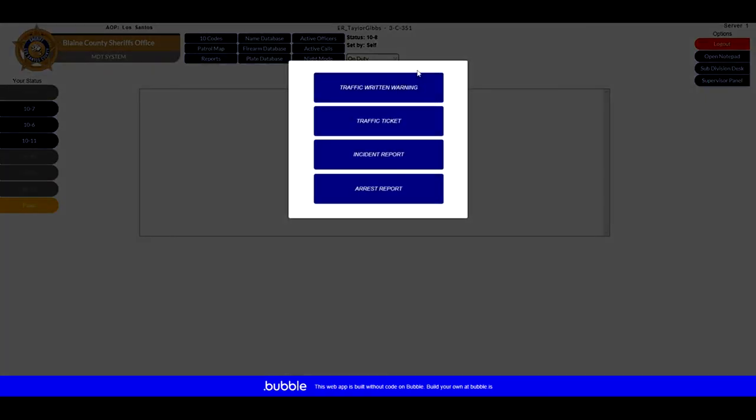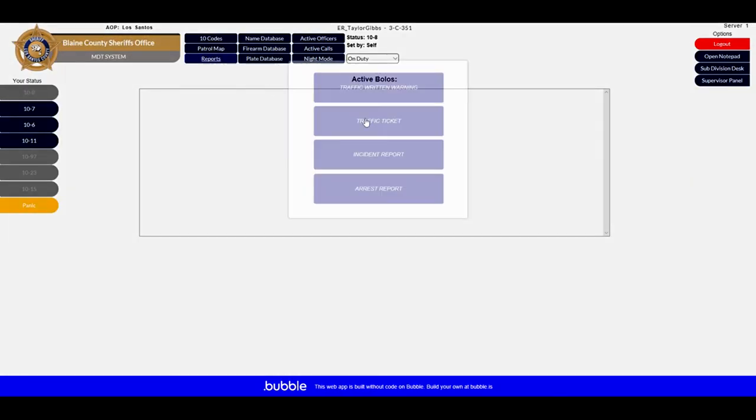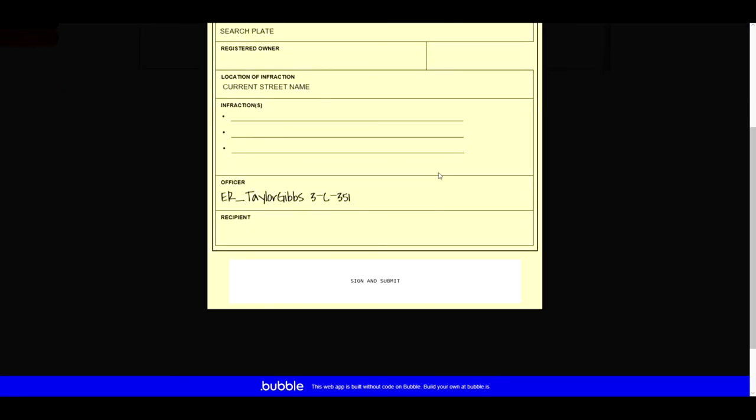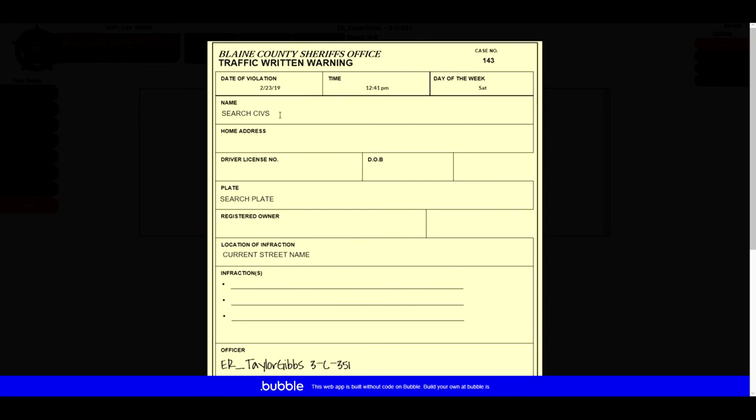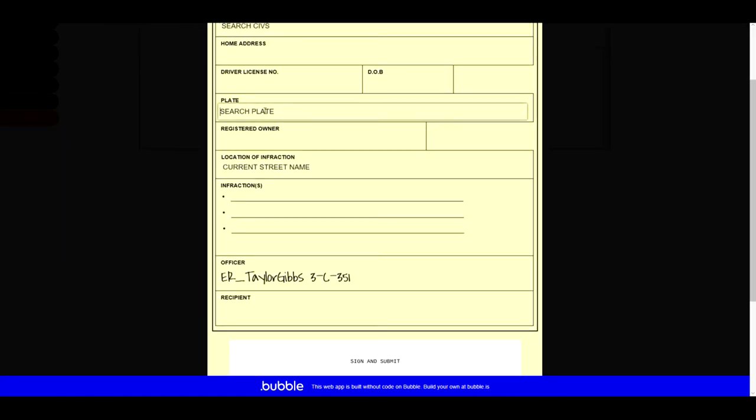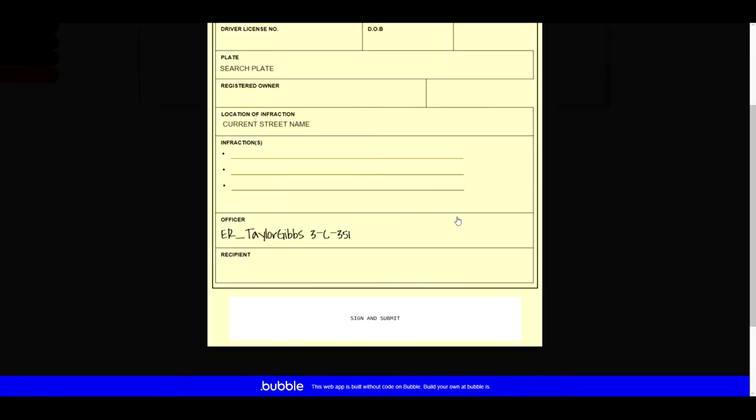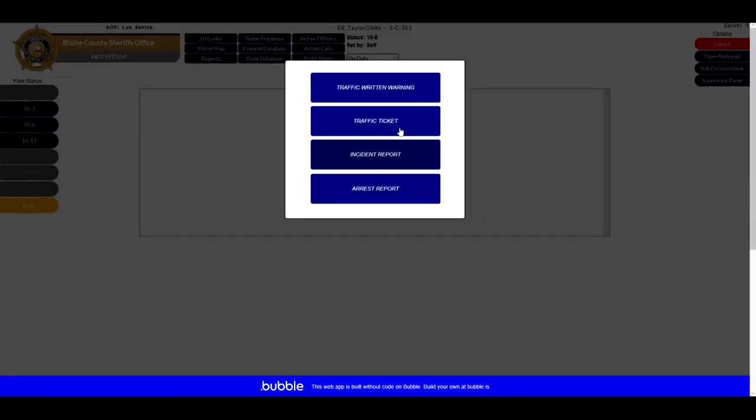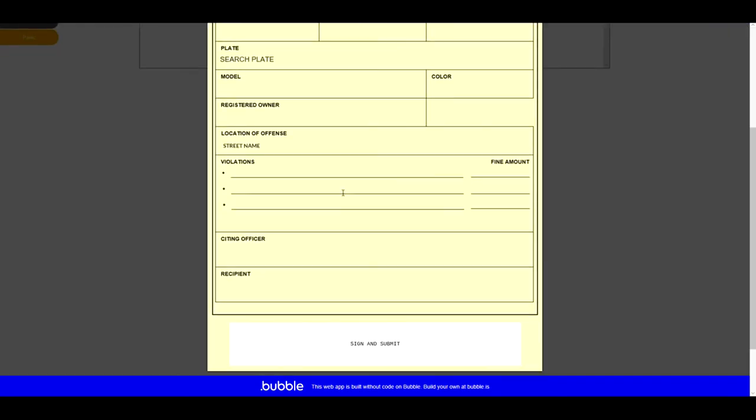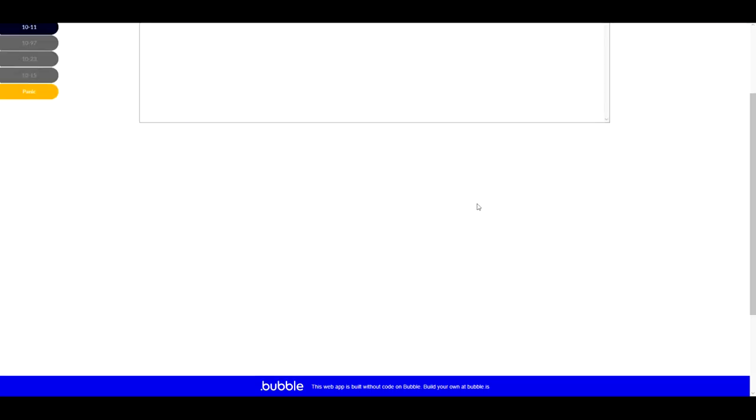Reports, usually all this is done via an ID that I'll show you in a minute. So of course you've got all of this, where you get traffic tickets. You put in the civ's name, plate if they are driving a vehicle, and what they did, and that'll put a warning on their ID. You can also do traffic tickets, that same situation, except with just fines.